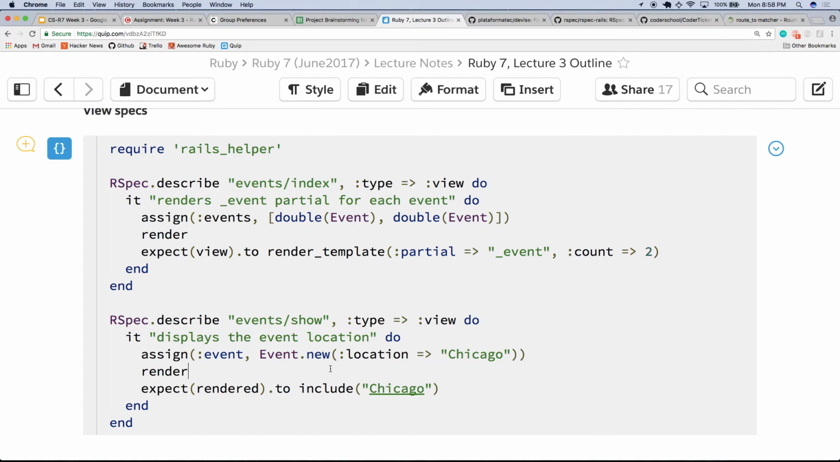You also can connect RSpec to Capybara, which is integration testing, which lets you do more nuanced UI testing. So you can say, expect there to be a certain element on the page. You even can manipulate the element. So you can say, maybe take me to the sign-in page and go ahead and fill in the username and the password fields and sign me in.